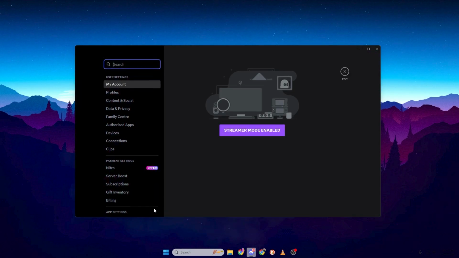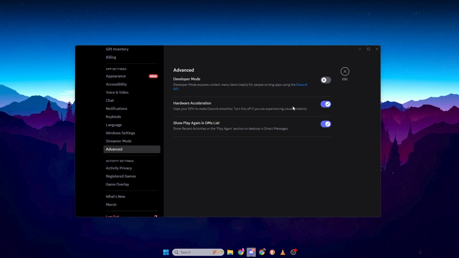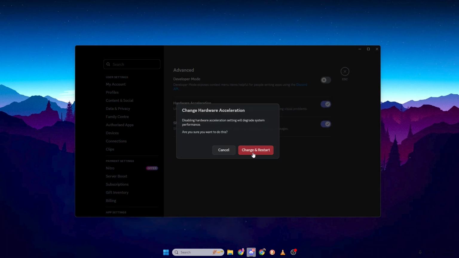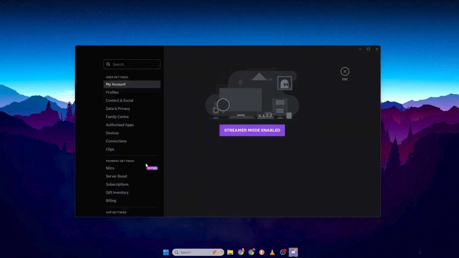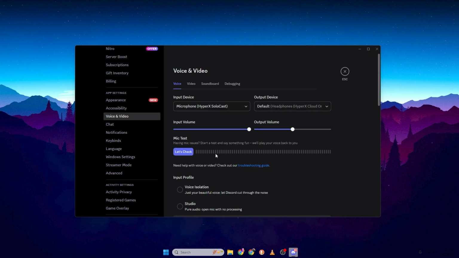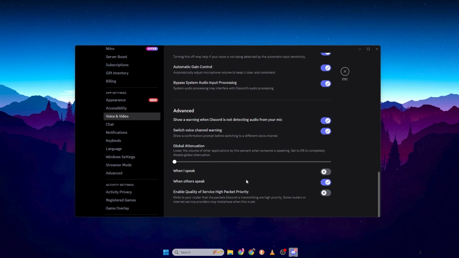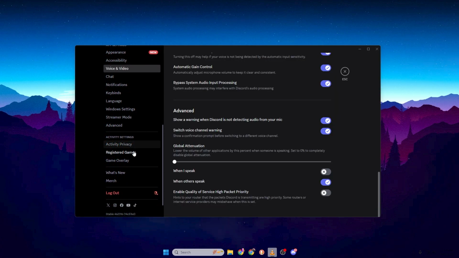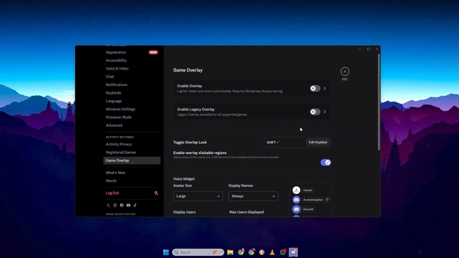Open Discord settings, advanced, turn hardware acceleration off. That instantly frees up GPU resources. Then go to voice and video, scroll down and disable enable quality of service, QoS. It interferes with your network and can increase ping. Finally, turn off in-game overlay under game overlay settings. It's useless and just hooks into every game you launch, eating frames for no reason.